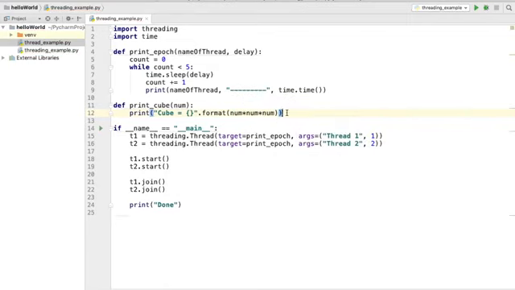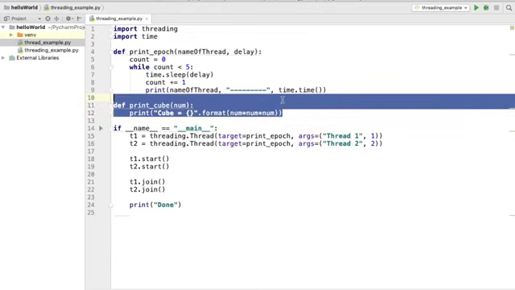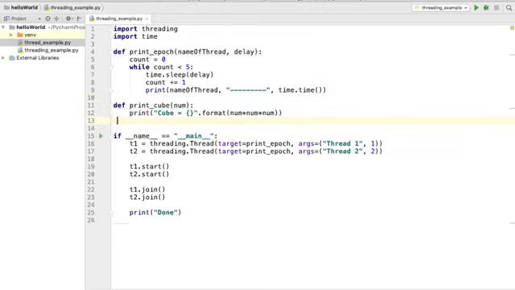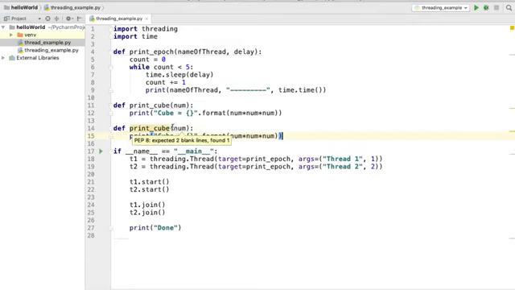Once again, let me copy this function, and then I'm going to create one more function, and this time I'm going to name my function print_square. So I'm going to write print square here, and then I'm going to write square is equal to, and here I'm going to print the square of the number.